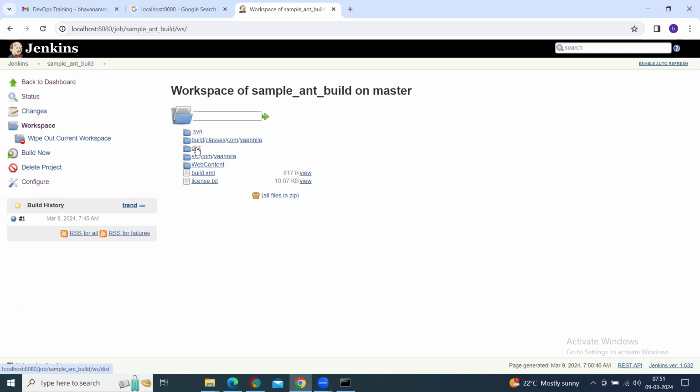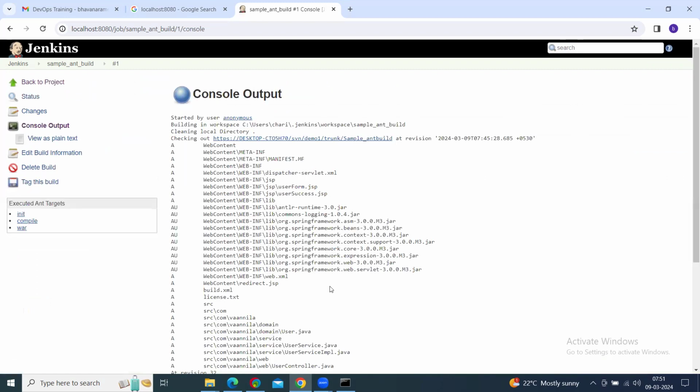So now if you see the console output, you can understand. Just again go to the console output. See, try to understand what it is doing. When you run the job, first it will log in as an anonymous user and then build in workspace. This workspace will be created for your job, sample_ant_build. This is your job name, right? So in the same name, the folder will be created. You have seen that folder present in the .jenkins folder. And after that, from the SVN, it will do the checking out.